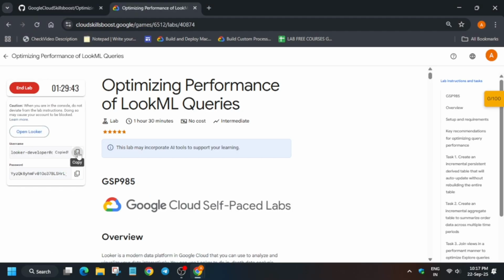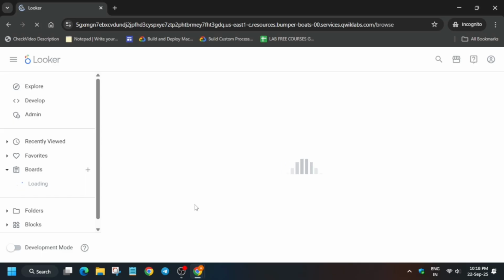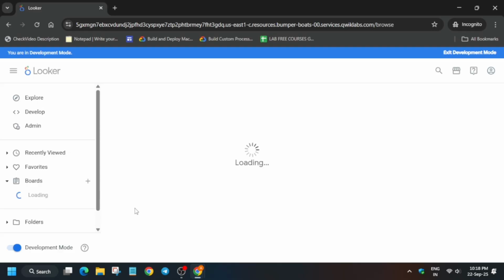Now here basically you have to just do one thing. You have to just enter the user and pass and just log in. Now here one more mistake many people make is that they are unable to modify the file. First thing, you have to enable the development mode. You can see here at the bottom. First of all, wait for the Looker page to fully load. After that, we'll enable this development mode. Click on this toggle. The page will reload itself, and after that we have to just start our steps.